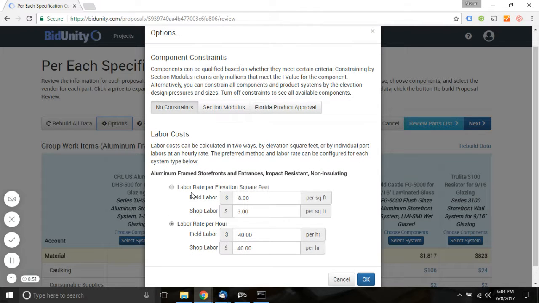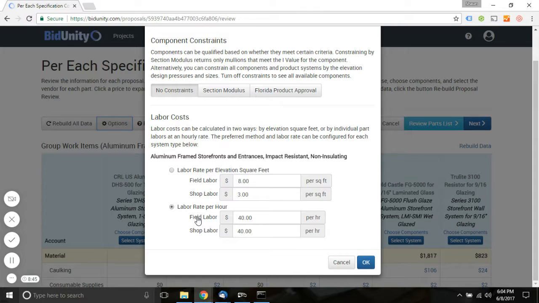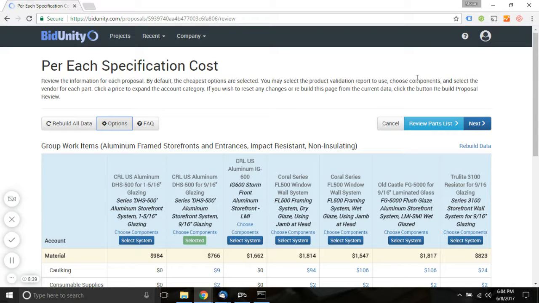Labor can be determined based on the square footage of the elevation. It could also be determined based on its relationship to parts. For example, for masking tape, you might allow 1 second per foot.